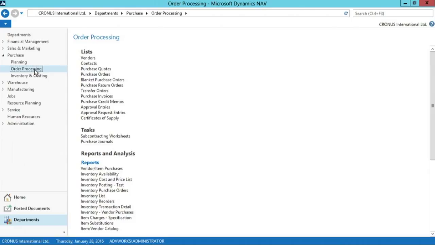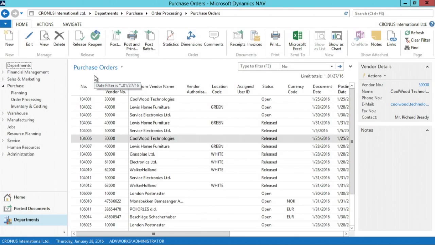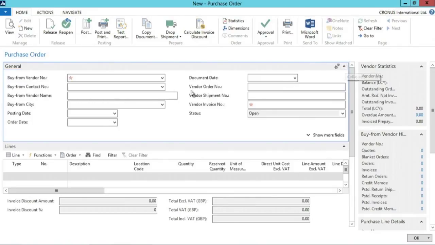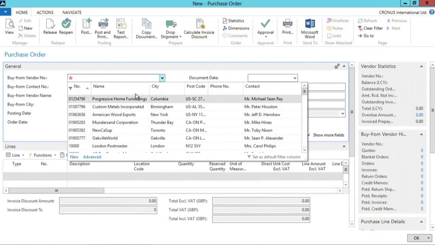So I'm going into order processing. I can have a look at the purchase quotes, start from a purchase quote and convert it into a purchase order. But typically what we do is we start and create the purchase order directly. So from within here, I'm going to click on the New button, which is going to create a new purchase document. The first step in this process is selecting the vendor.